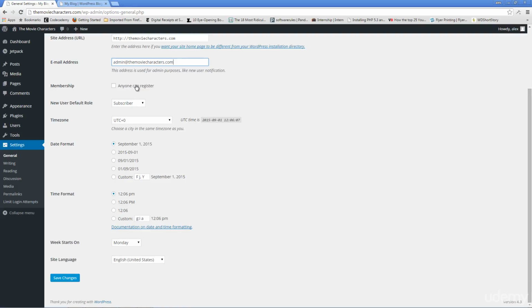Membership, anyone can register, and new user default role. So if, for example, you were creating a membership WordPress site where it is required that people actually register to use the website, you can tick this box here to allow anyone to be able to register. And then when they register, you can choose the default user role. We will talk more about user roles in a future class, but for now, just keep this as subscriber.